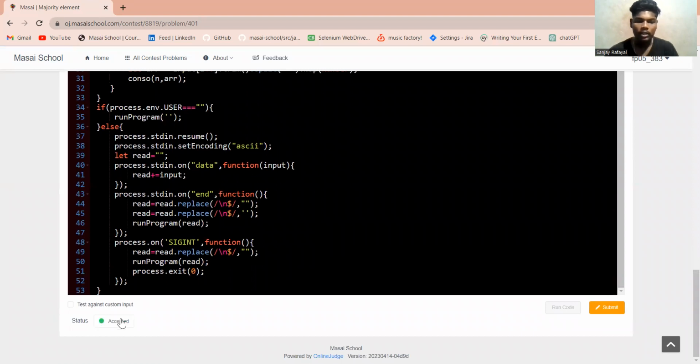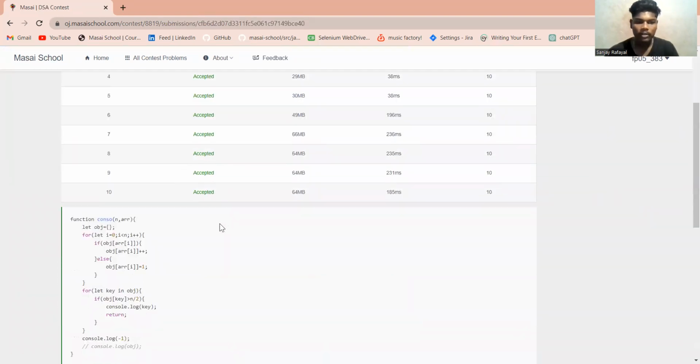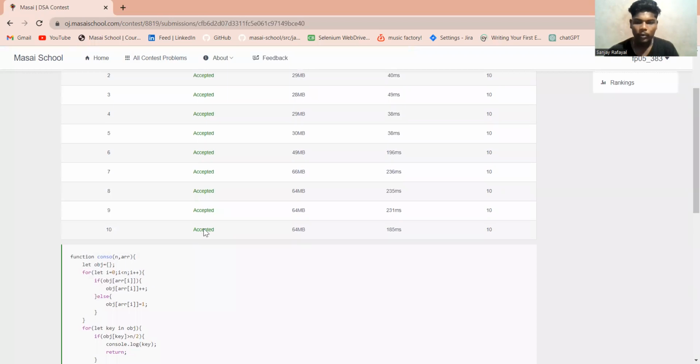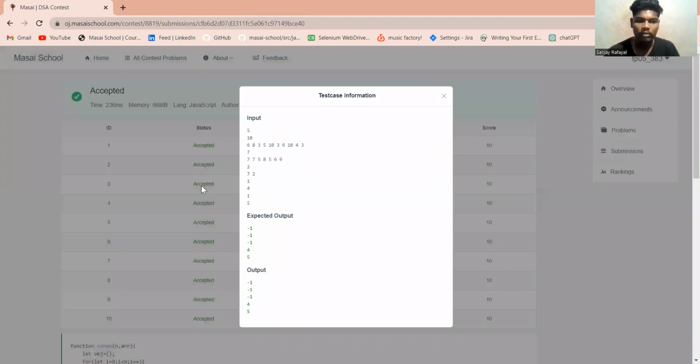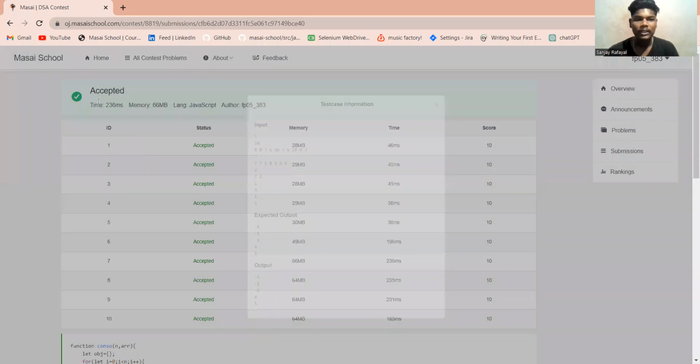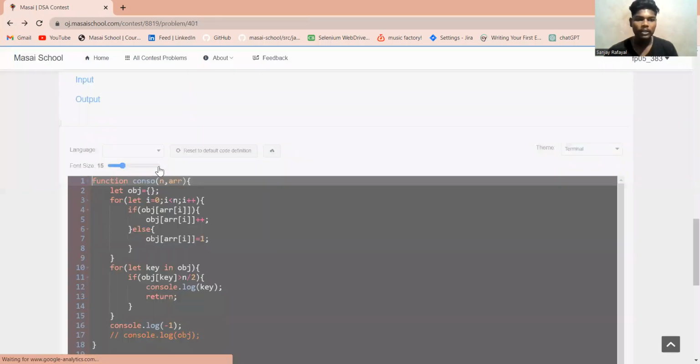Okay, you can see it's accepted. And if we check out more test cases, this one's pretty long. You can see the expected output and the output are similar. So this question is submitted.